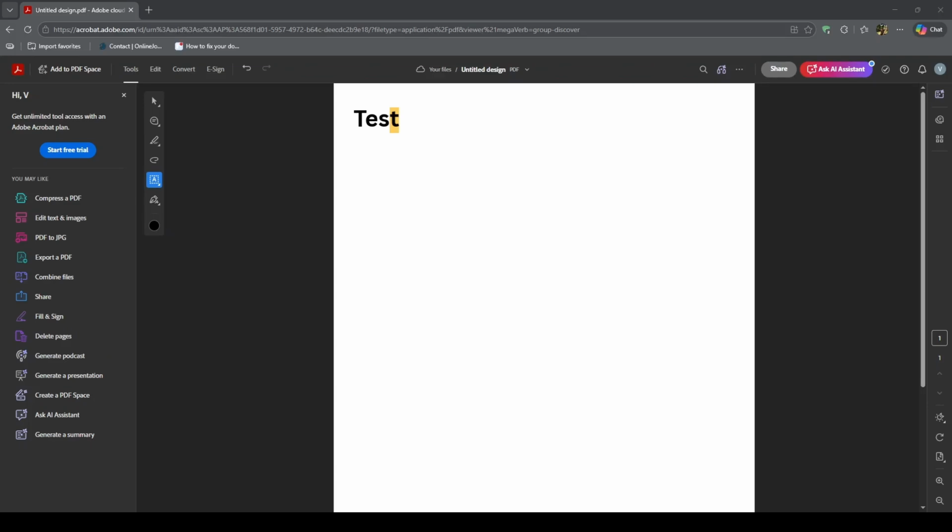In this video, I'll show you how to save in Adobe Acrobat. First, open Adobe Acrobat on your computer and open the PDF file you want to work with. You can do this by clicking File, then Open, and selecting the PDF from your device.